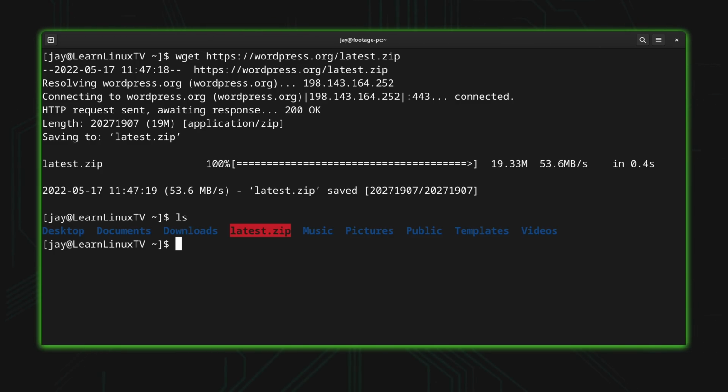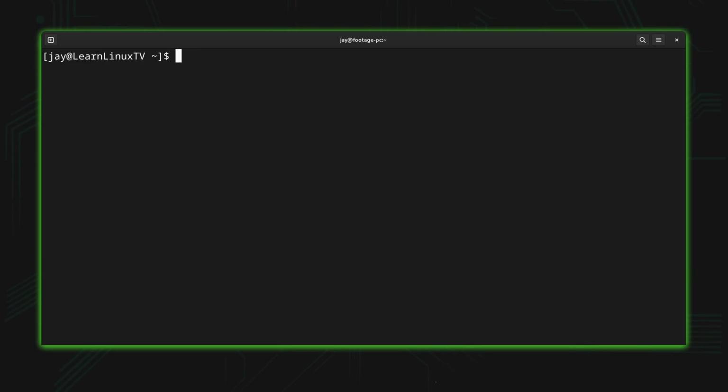And the first one is going to be the dash capital O option. So if I recall the previous command, which is right here, what I could do is add the dash capital O option right here. And what this allows me to do is actually change the name of the downloaded file. So if I wanted to call it wp.zip, for example, I could certainly do that, because the dash O option allows us to set a custom name for the file. So I'll press enter.